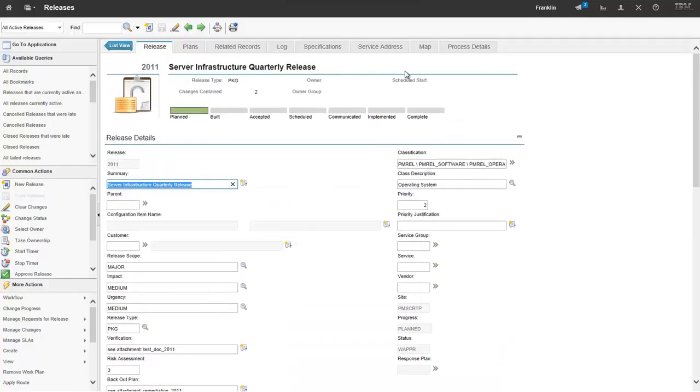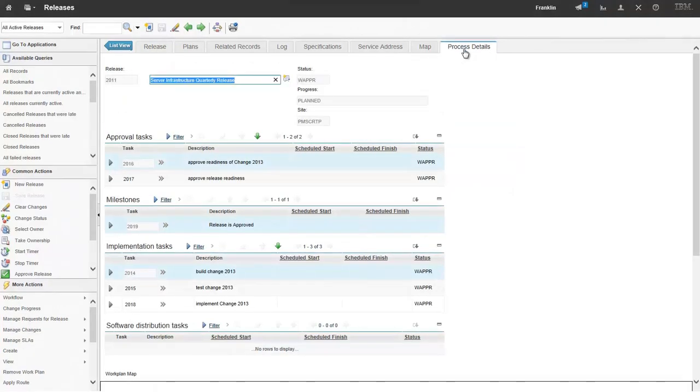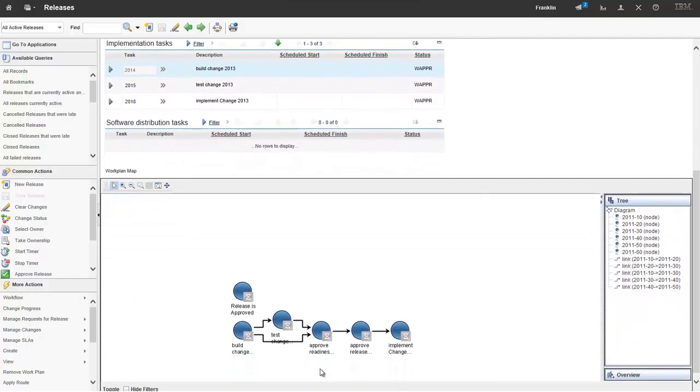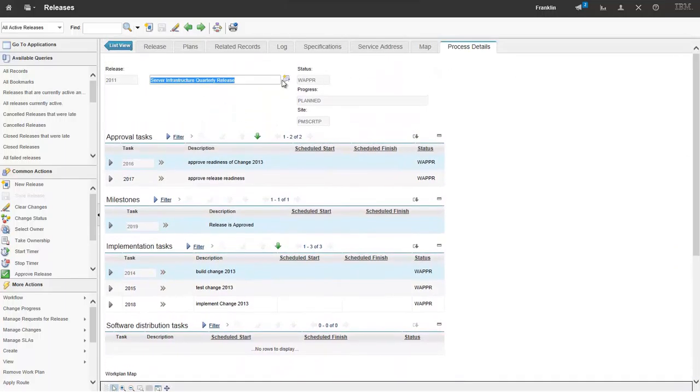And then let's go to the process details tab next. So here's kind of a dashboard for the release. It separates out the types of tasks: approval tasks, milestone tasks, implementation tasks, right? So you can see we already have some tasks around the building, testing, and implementing of the change that was here previously, 2013. So we'll do a similar thing for this change we just added. We'll create tasks for that as well. And down here there is a more graphical view of this as well, which is like a work in progress as this release is being put together.